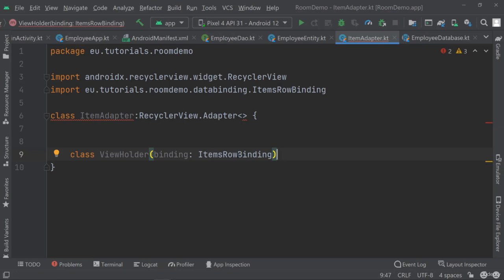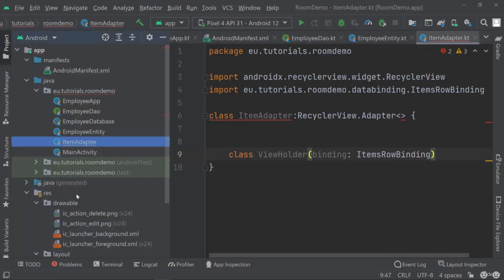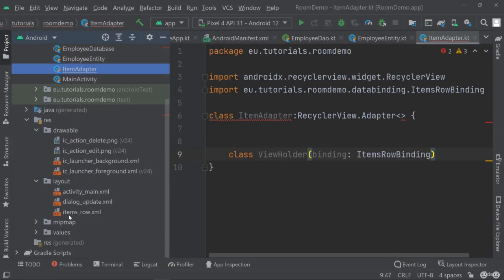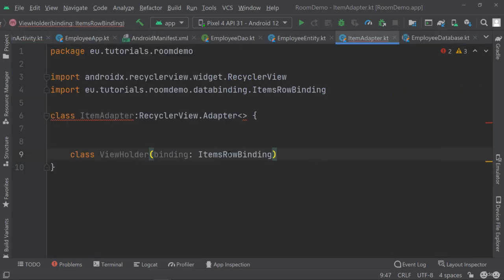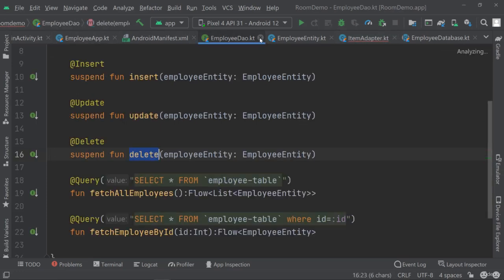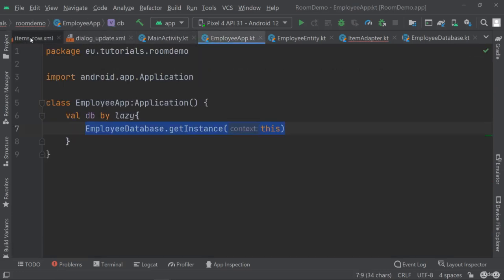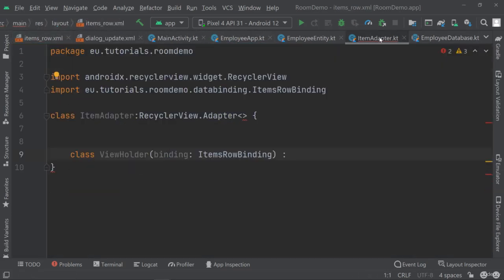Okay, and why ItemsRowBinding? Well, because that's how we called our XML file. It's called items_row.xml, so that's why the binding is called ItemsRowBinding. So we're just saying we want the XML that we prepared there to be used, this items_row XML.